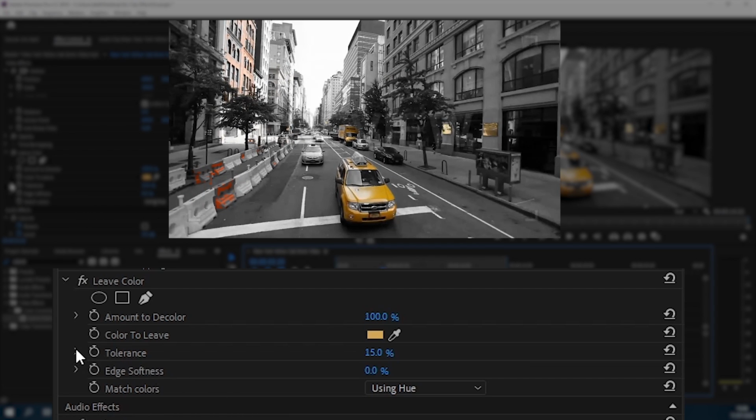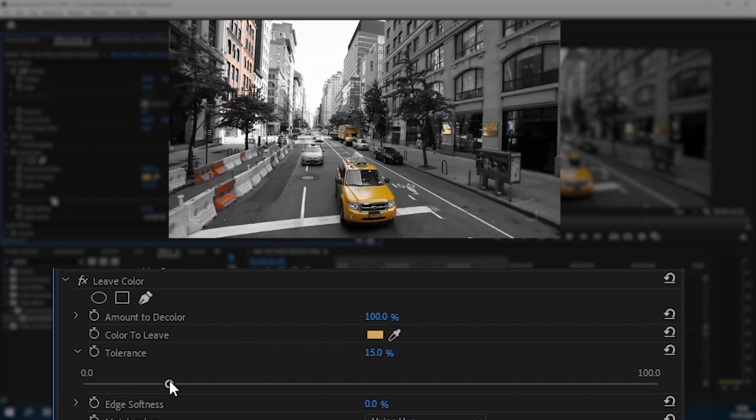Where it says tolerance, we're going to select the arrow. And all we're going to do is bring this down just slightly. Now bear in mind, you don't want to go too much, because then you can see the cab also then starts to go a bit more grey. However, then you also got to balance this out as well. So it's probably best to keep going a bit lower.